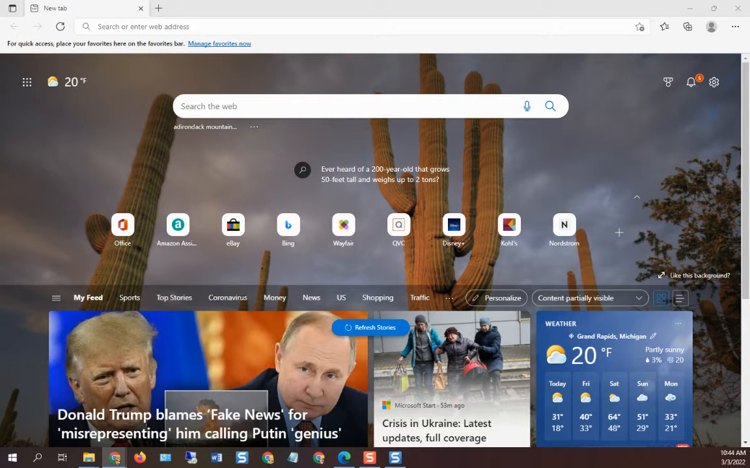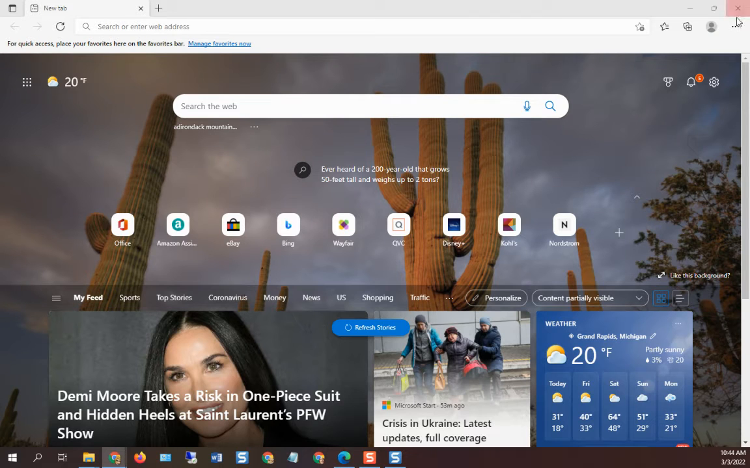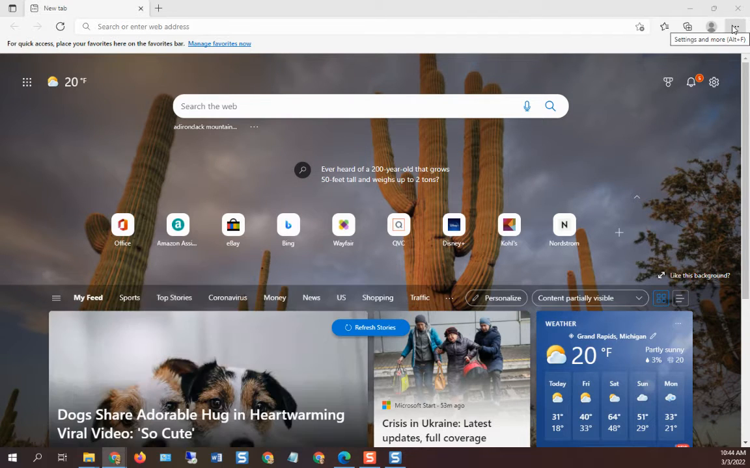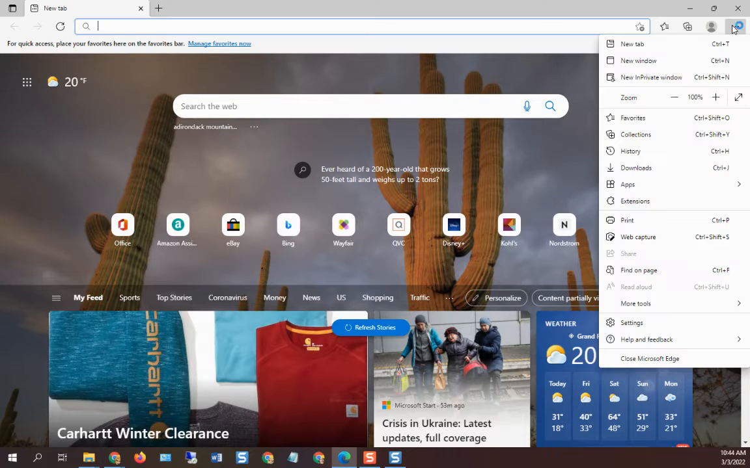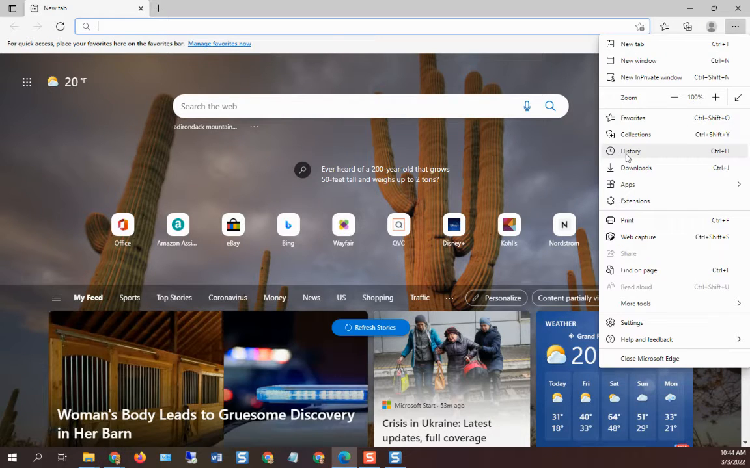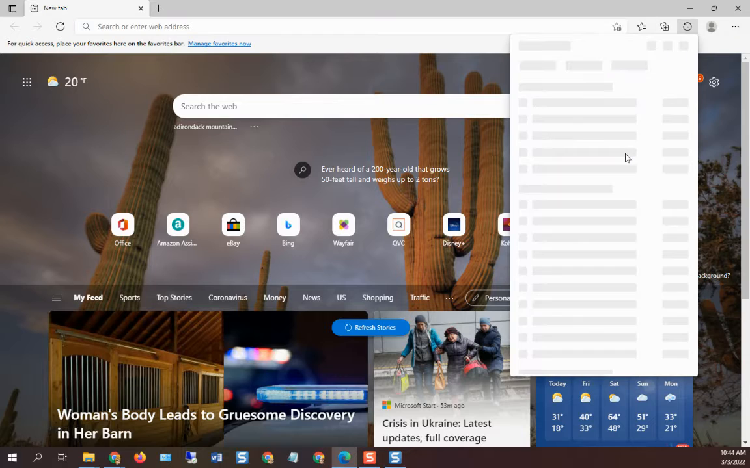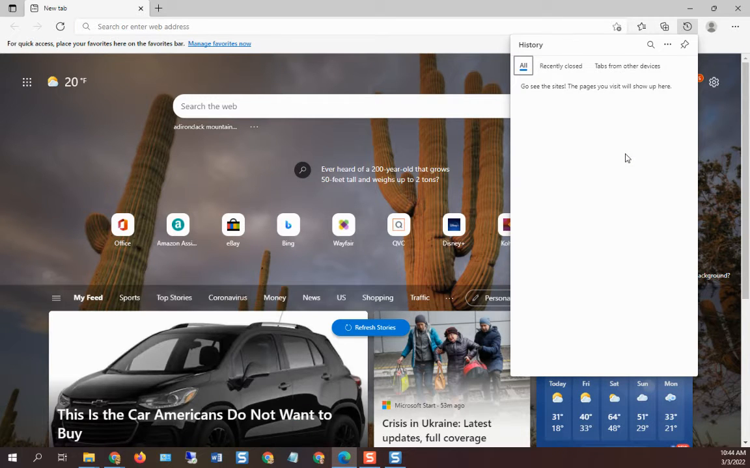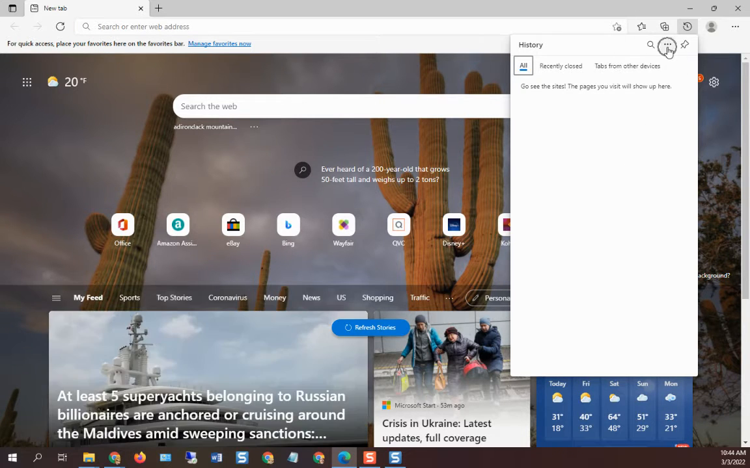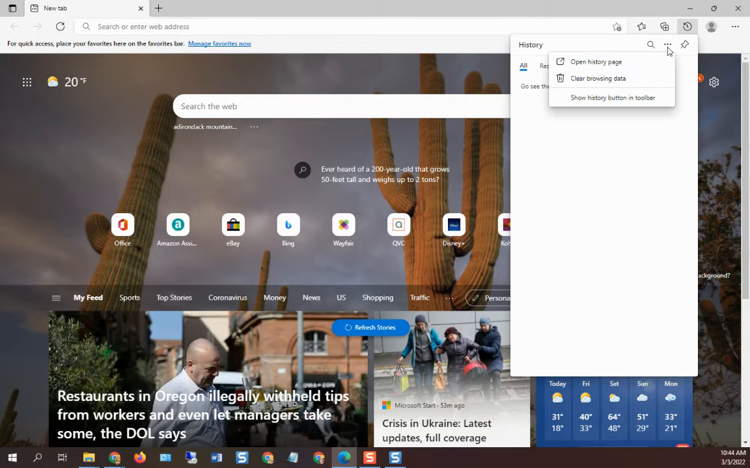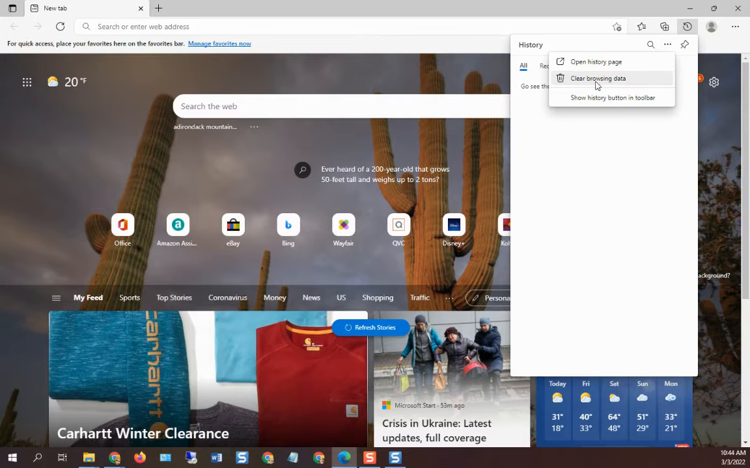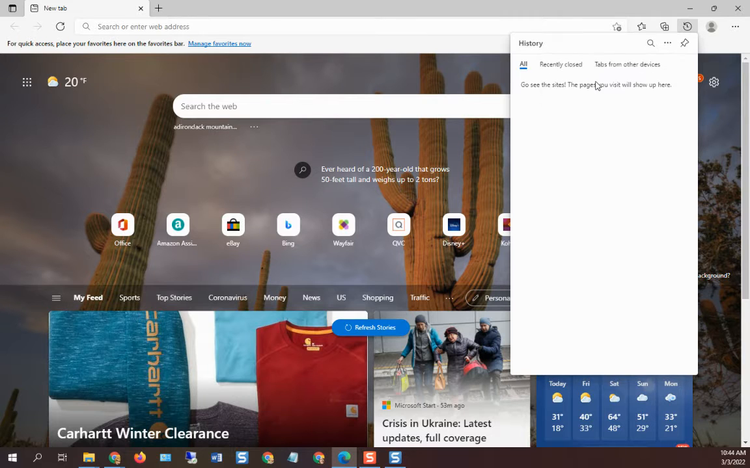So here I am in Microsoft Edge, and I'm going to come up here to the upper right corner and click on the More menu, which is indicated by the three dots, and then come down and select History. Once I've selected History, I will come up to the More menu again in the History window and give that a click and select Clear Browsing Data.